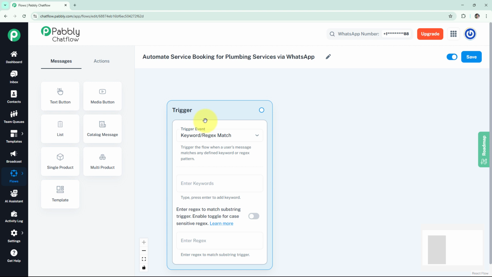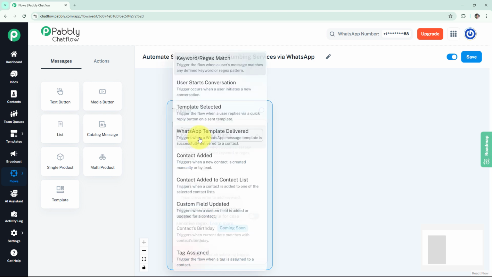Here we have this trigger module in which we have trigger events. When we click on it, we get a list of all the trigger events. Here we are using keyword/regex match. It says that it triggers the flow when a user's message matches any defined keyword or regex pattern.